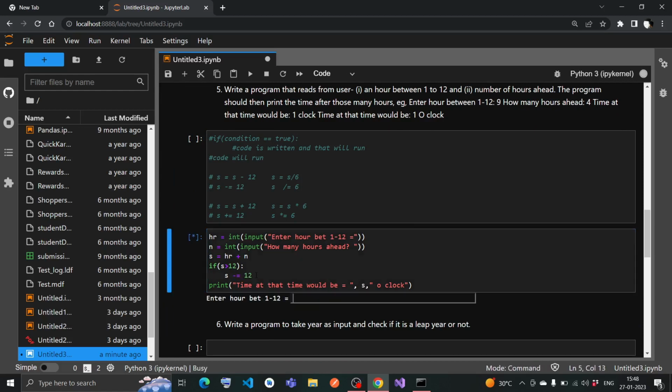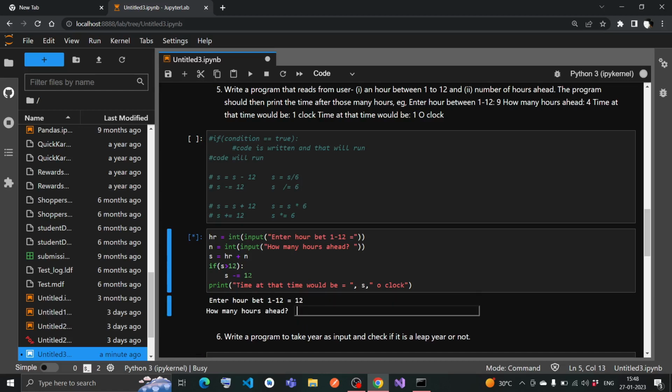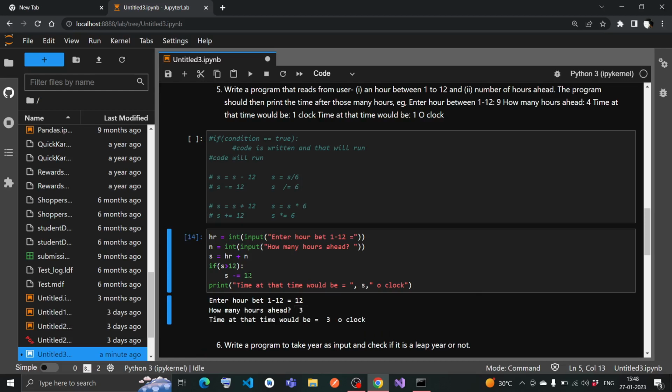So let me first write something greater than 12, because I want to show s greater than 12. That's why this if block will happen. So I will go for 12, and then how many hours ahead, let me give 3, so it is 3 hours ahead. See, it is showing us the time at that time would be 3 o'clock. HR is 12, N is 3, so 12 plus 3 would be S, that means 15.